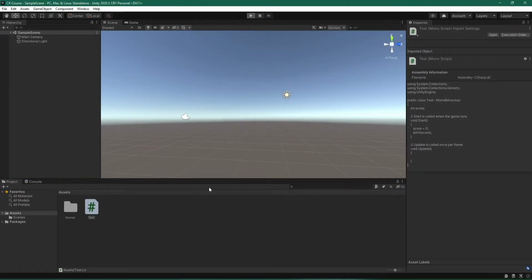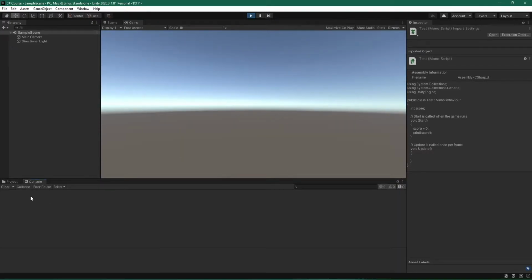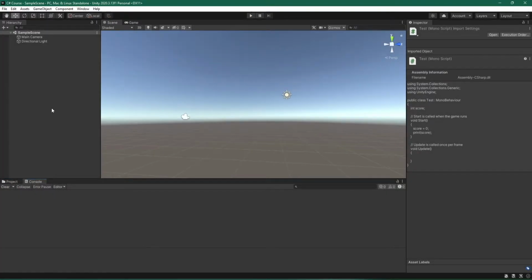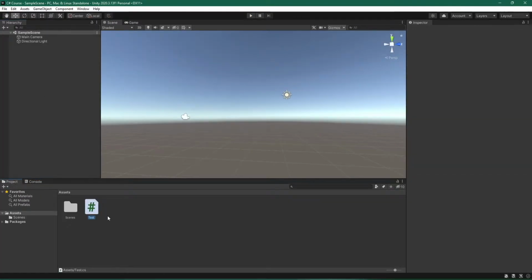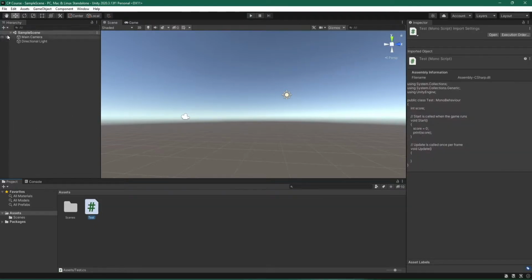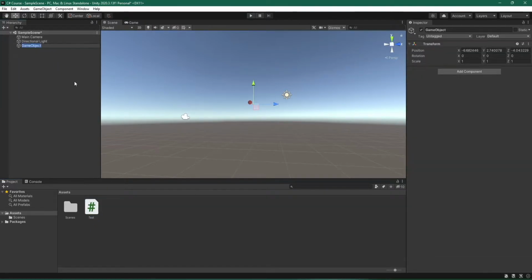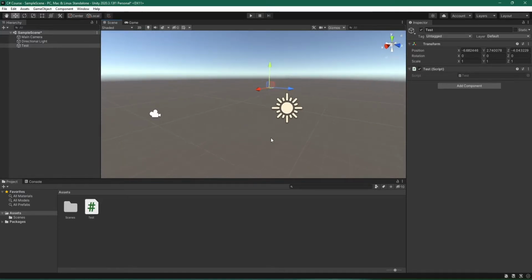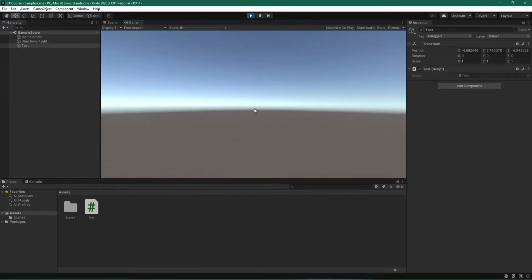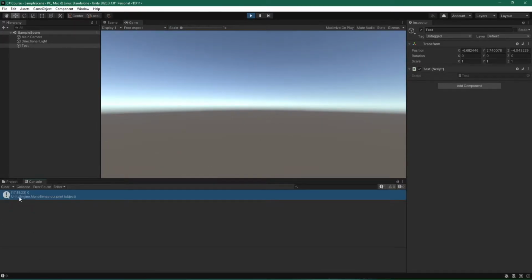Let's run, and in the console, come on, oh okay, I forgot. First you need to put the script somewhere. So let's create a new empty game object. Let's name it test and put the script in there. If you haven't watched the Unity video, go ahead and watch it, because this is not a Unity course, this is a C# course. Okay, save this and then run, and we will see that it is indeed 0.